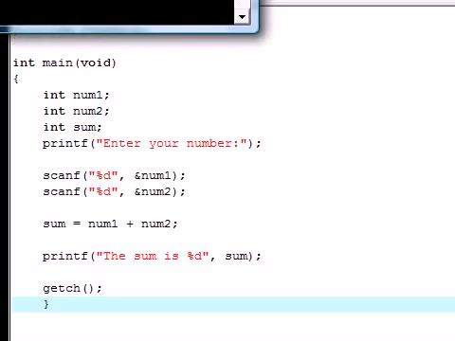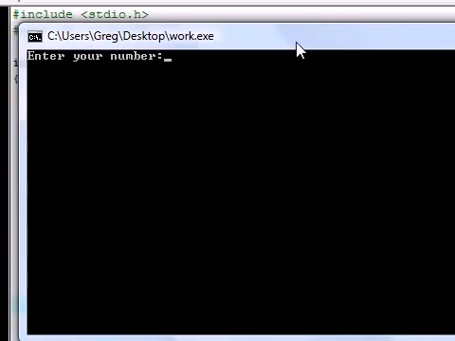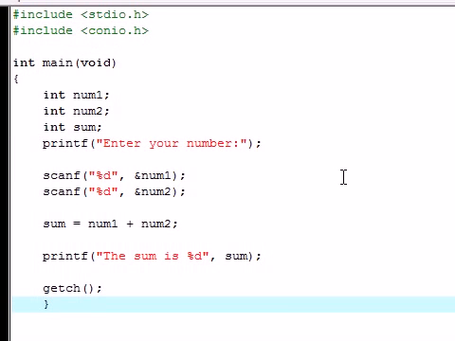Come on. Beautiful. Enter your number 4, another number 6. The sum is 10. Wow, we are ready to go out and start applying for C programming jobs. Actually, not yet. I gotta teach you guys a couple more things, but here's what it did.